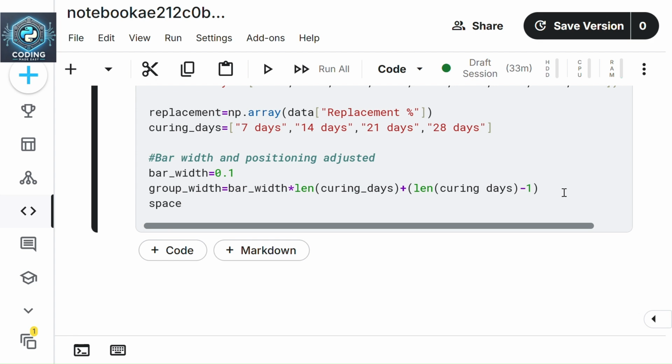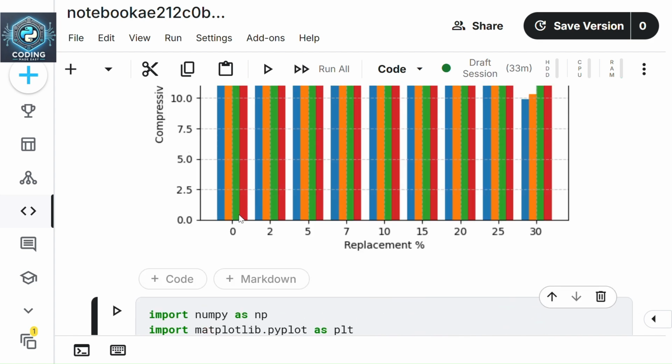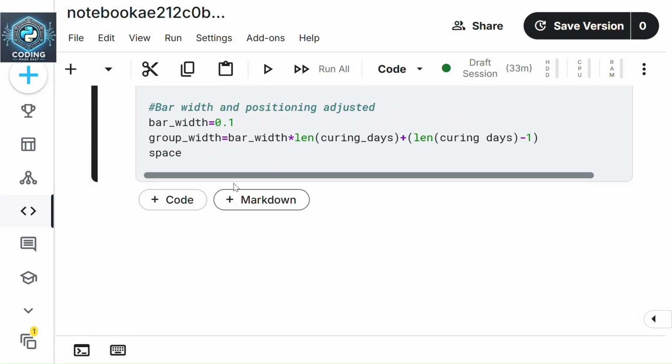Space between groups. You know what space between groups means? Like this place now. This is a group. These 4 bars are a group. So space between groups is what we want to define now. If you are writing this type of words, you use underscore to separate them. Space between groups, let it be 0.3.